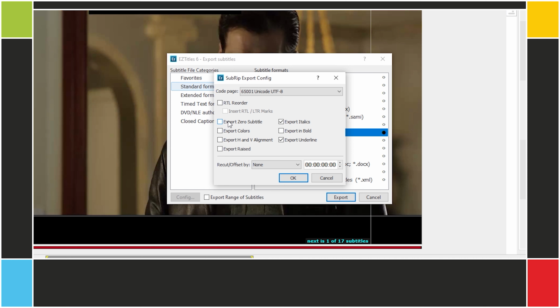These checkboxes are features you can include or exclude from the final SRT file. For example, you can enable or disable the zero subtitle or italics. You can also include codes for raised subtitles and positioning, but bear in mind that not all software is equipped to read them correctly. Finally, we have this option to automatically recut or offset the file on export.